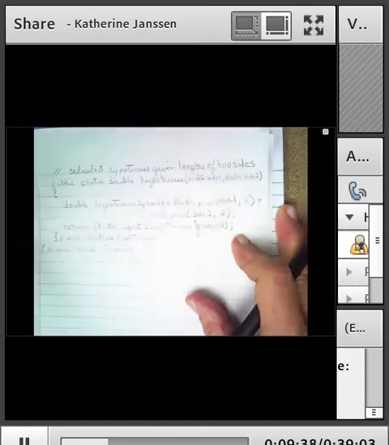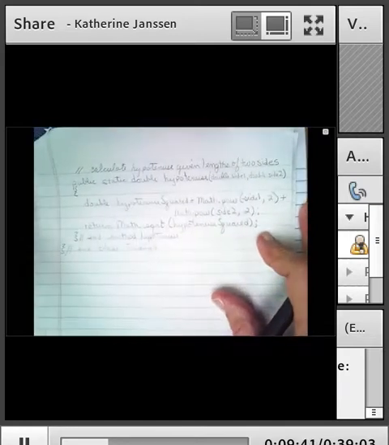Pretty bright here today. See if I can darken that a bit.